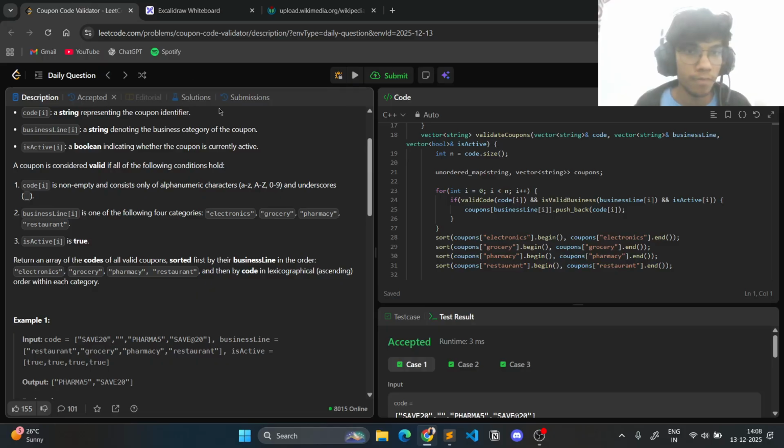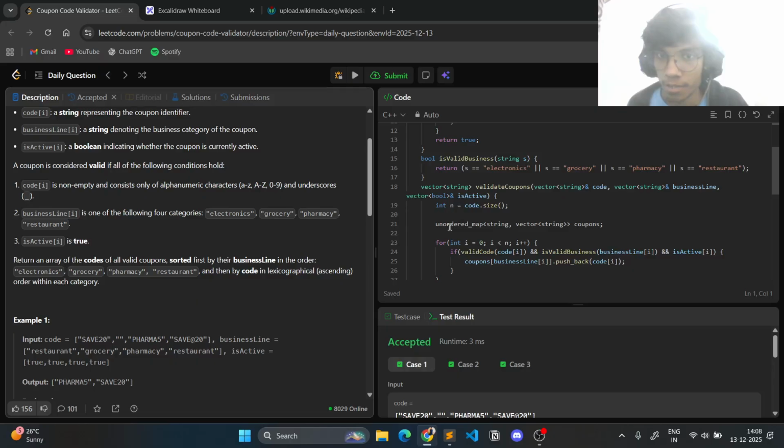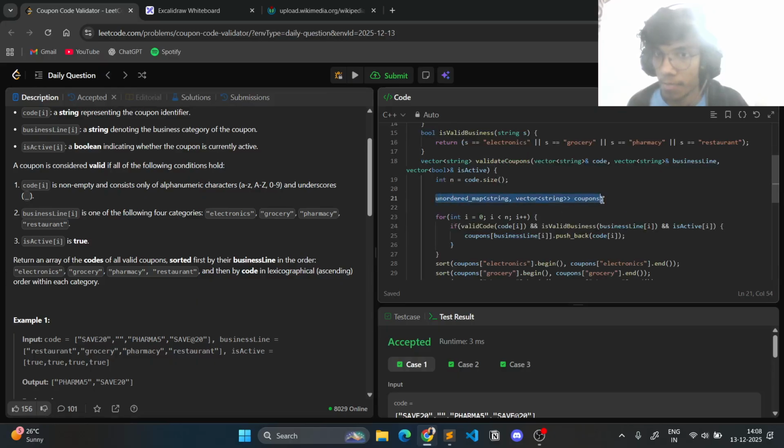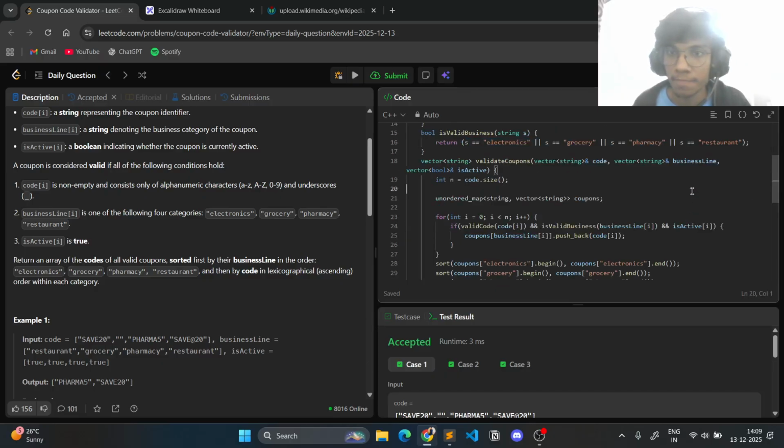I'll show you guys the code for it. The first thing we are doing is creating a hash map called coupons. Then we are checking all the three conditions. So first of all, this coupon must be valid, right? The business line should consist of a valid category. So one of these four things. So I'm checking that here in is valid business. So either it is electronics or grocery or pharmacy or a restaurant. If one of these conditions is satisfied, then I return a true, otherwise a false.